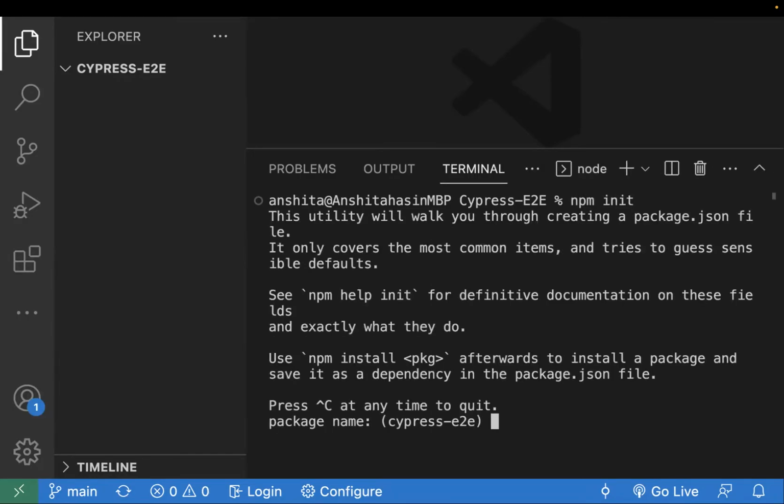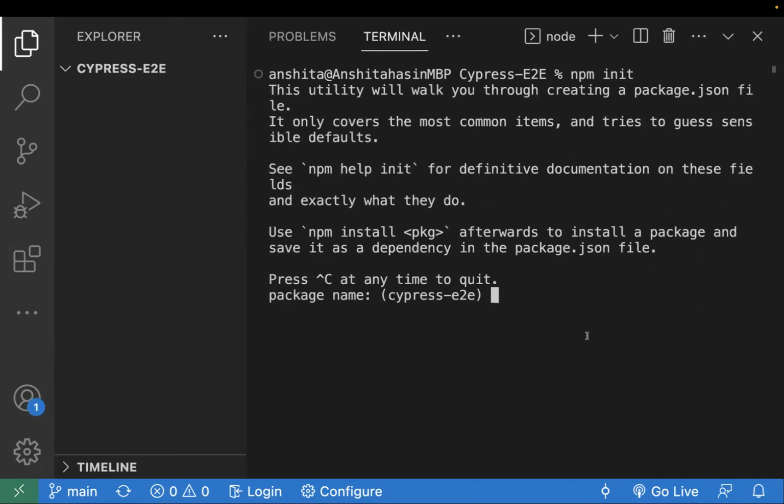With npm init, you need to pass the basic details. It will ask you the package name. You can see over here all the details. It will ask you package name, version, description, project name. All this information you have to pass. So I'm keeping it as it is. Just click enter, and by default it will be added.